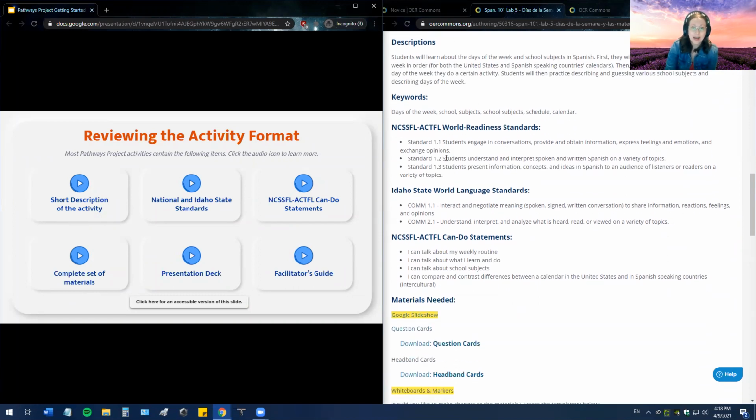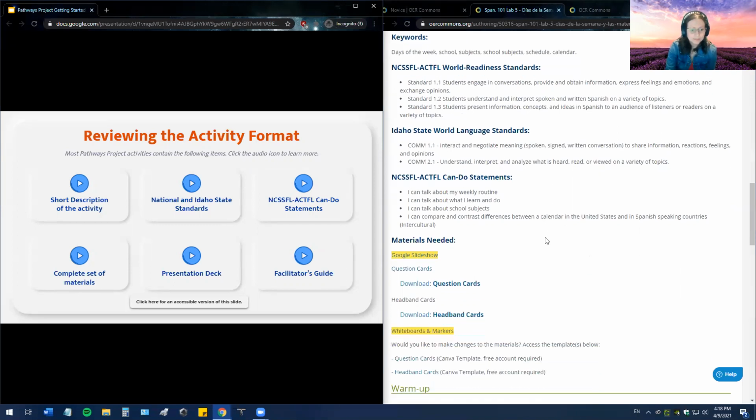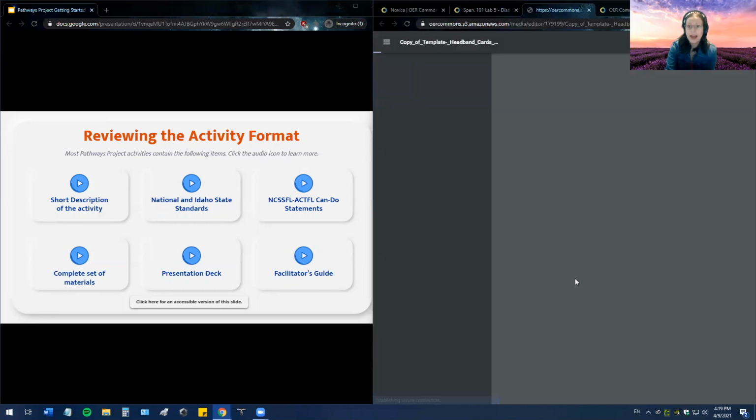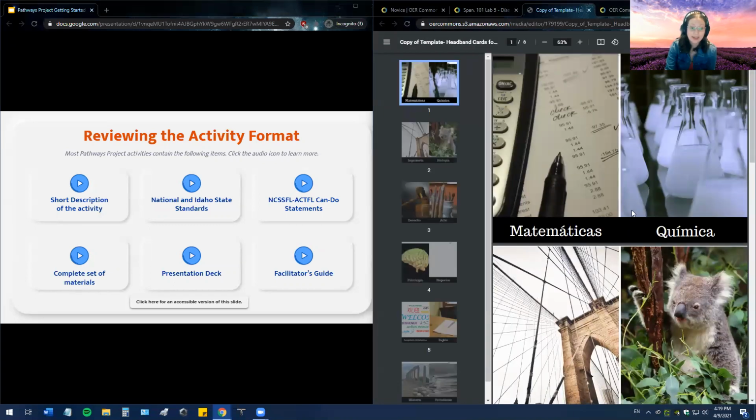We've included the World Readiness Standards and Idaho State World Language Standards in here for you. And then the can-do statements, if you aren't familiar with these, they're awesome. They're really student-friendly learning objectives that are going to help students understand kind of the method behind our madness, the task at hand, the goal of the activity. What I also really like too is we have all the materials that you need to do the activity. So you don't have to go out and find images or create your own cards. I can click on here and I can click on download, for example, and I can get a copy of the materials right away that I can print out and use with my students.